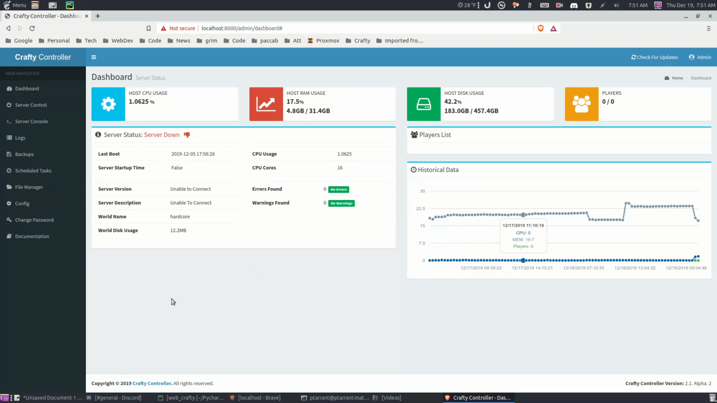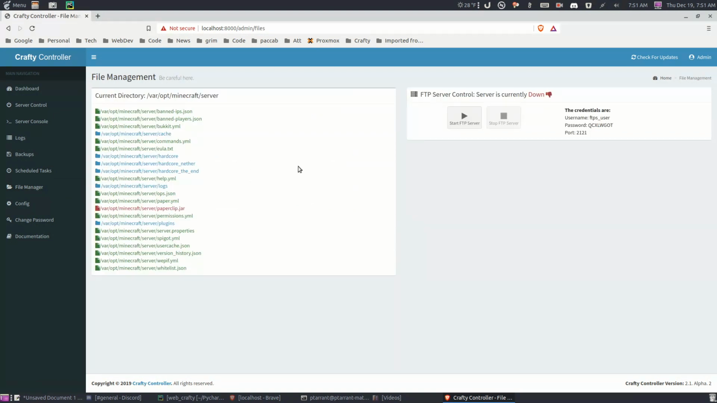So I've added that. Let's see what else. Oh, that's right. We have the file manager. The file manager was a real pain in the butt, but it is now complete. It took about 4 hours for me to code. You'll see I'm currently in my server.